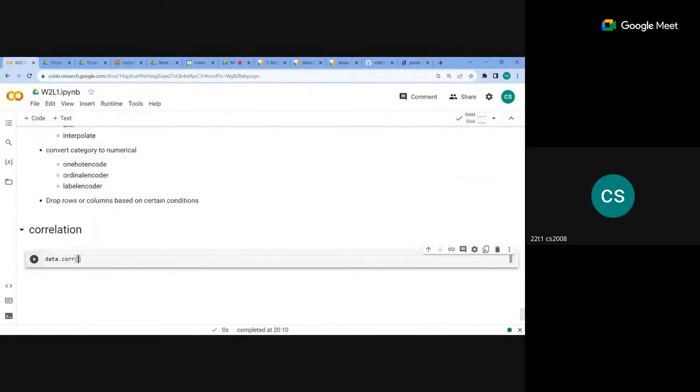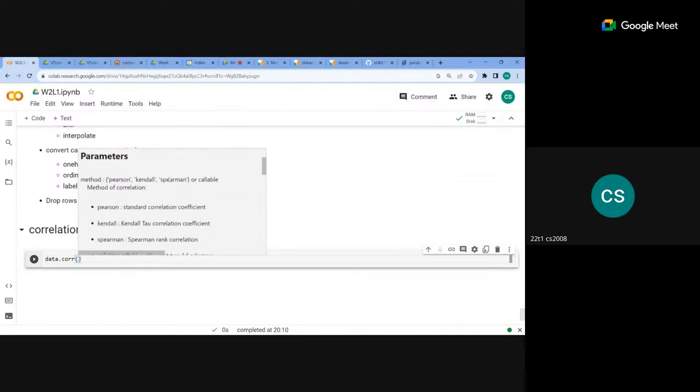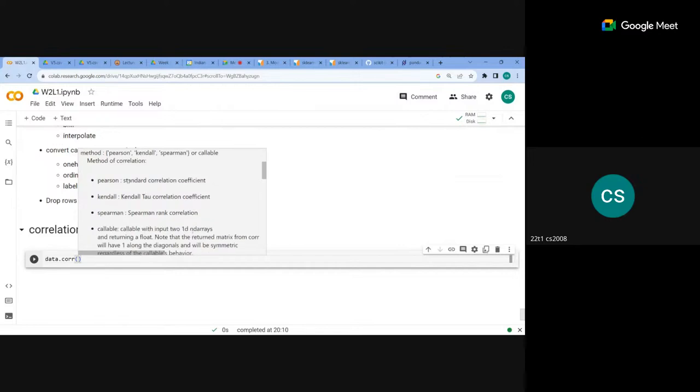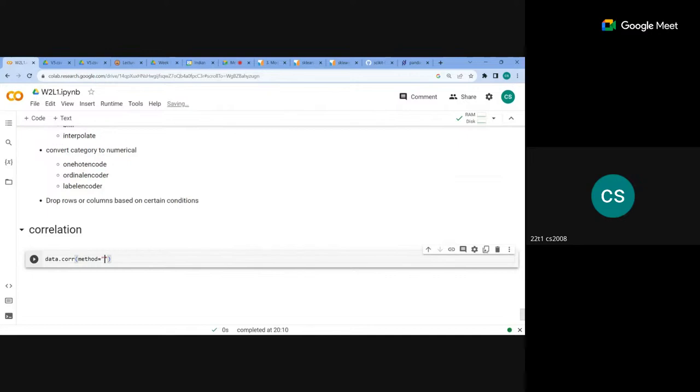Usually we select a method. You can see method here. There are three correlation methods: Pearson, Kendall, and Spearman. Pearson is the standard correlation coefficient. If you don't write anything, by default it's Pearson, but I will write it so that we know we are using Pearson correlation.